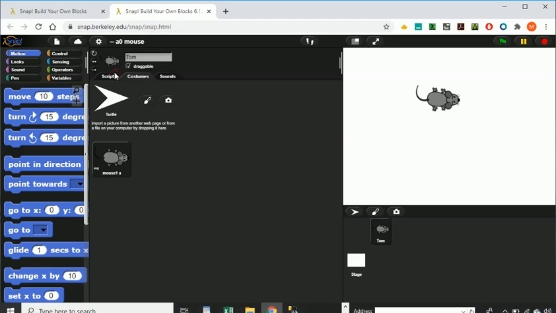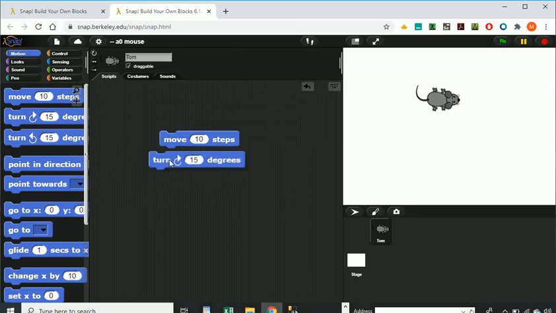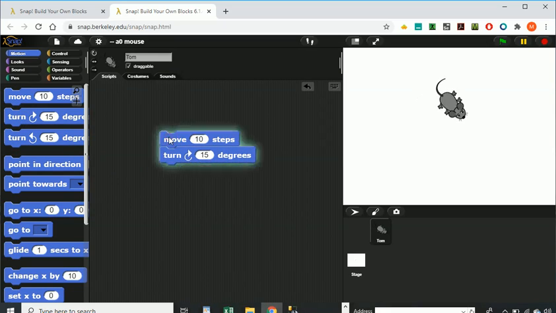Now I'm going to start writing code. And in Scratch and Snap, it's like Lego blocks. So if I click move 10 steps and then turn to the right 15 degrees, see, whenever I click it, he goes around in a little circle.